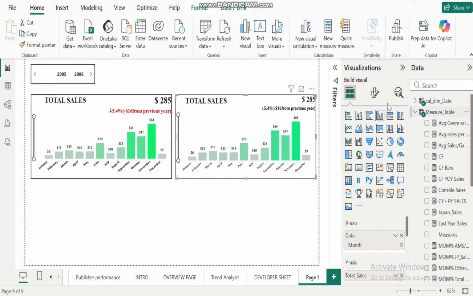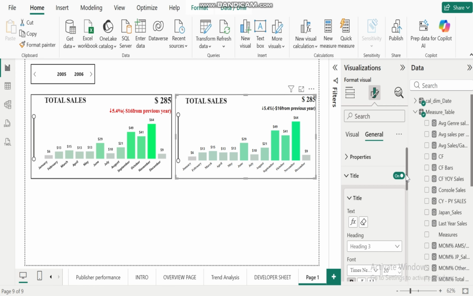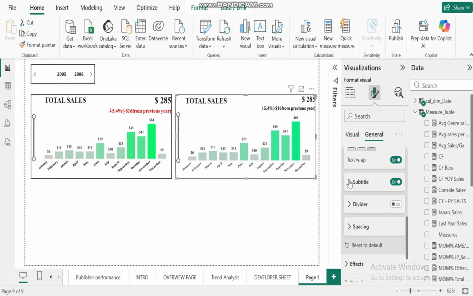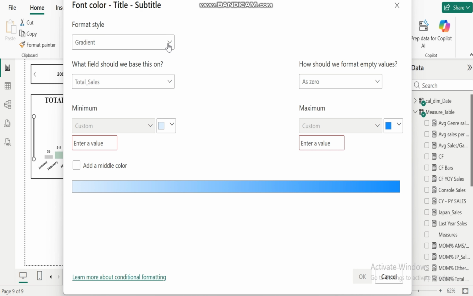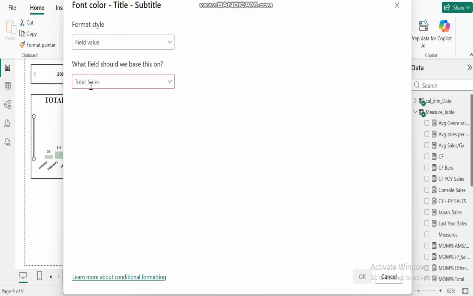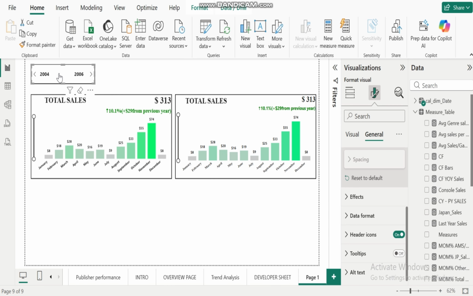When I come back here to my title, and then go to my subtitle, I'm going to go to text color and change it using conditional formatting. I don't want it to be gradient, so I'll change it to field value. Then I'm going to take my measure, which is my CF year over year sales, like so, and hit OK. So that now we have this. If I do this, you can see now it's changing accordingly, and this is what we want.